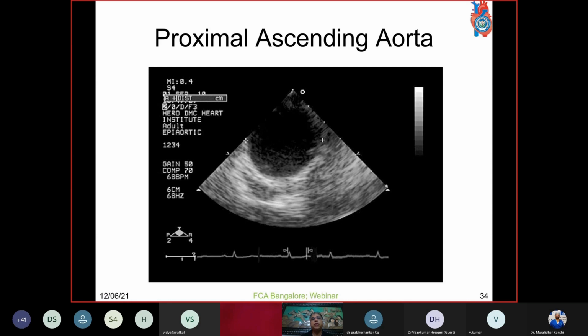So this is how we take the measurements in the short axis. This is the transverse diameter, and in the same way we can take the anterior posterior diameter also, from the leading edge to the leading edge of intima.